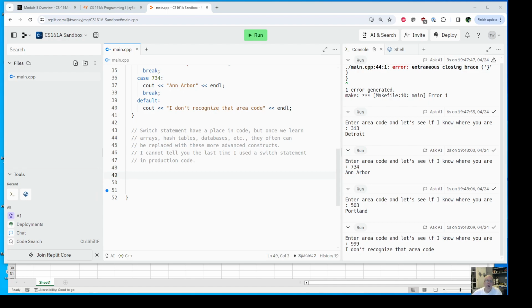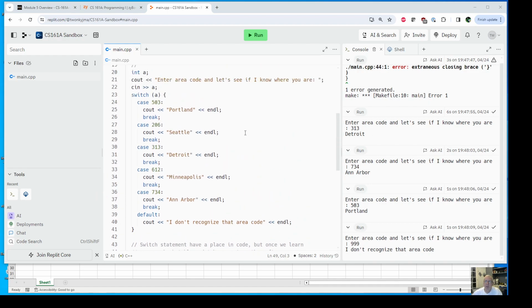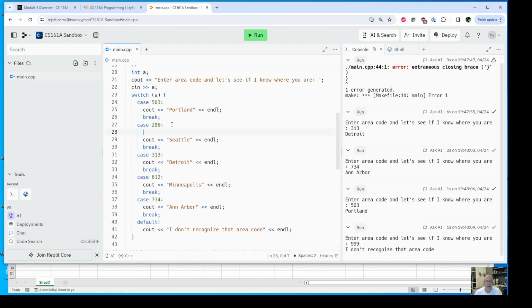Okay, so now let's talk about the break statement here. These cities have more than one area code, right? And so I could do this, case 425. So 425 is also an area code common in Seattle. So what I do here is I just add a new statement right here. And so now let's see what happens.